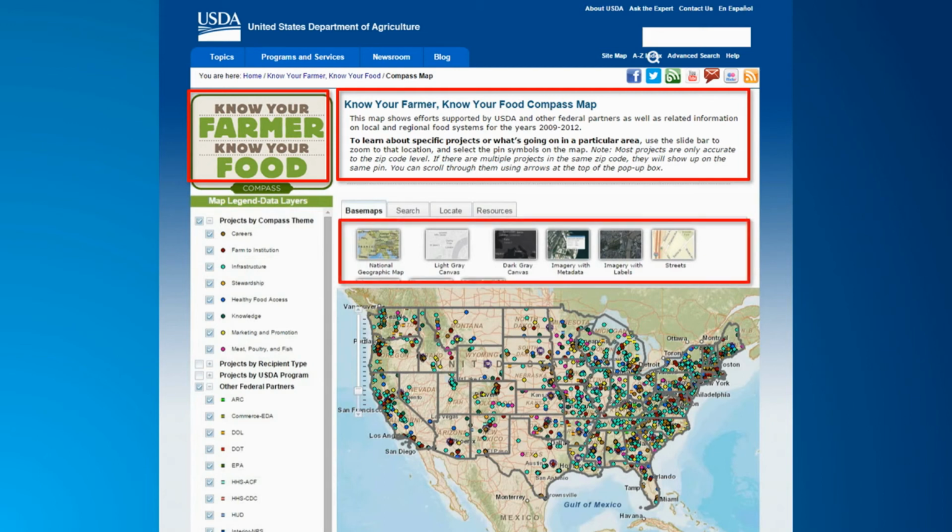Then we have a base map gallery. In my opinion, base map galleries need to die. There's really no reason to have base map galleries. If we, as the author of the map, don't know which base map is the best base map for our operational data, then our users won't either. We do have three types of searches, highly confusing.